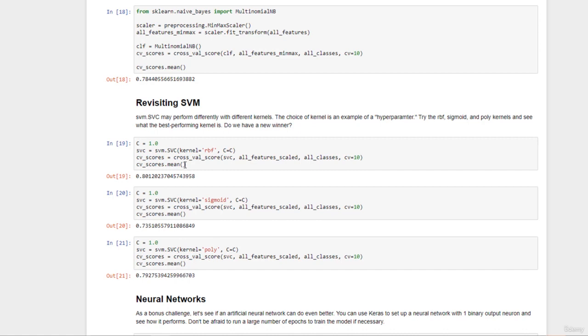You can see that RBF is doing pretty well. We're up to over 80% now. So far, the winner is SVM with an RBF kernel. Pretty cool. Shows you the importance of hyperparameter tuning. That choice of kernel can make a really big difference.